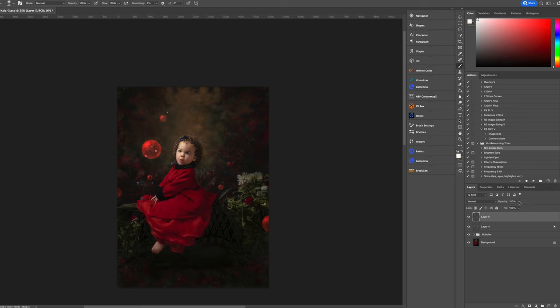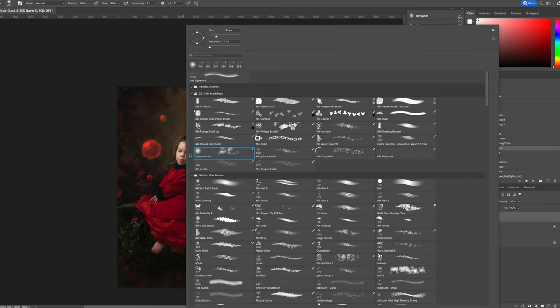Yeah, so just play with them, really use your imagination, especially when you're working on images that are more magical like this. But for the most part, I typically use most of these brushes for building my environment and my backdrops.